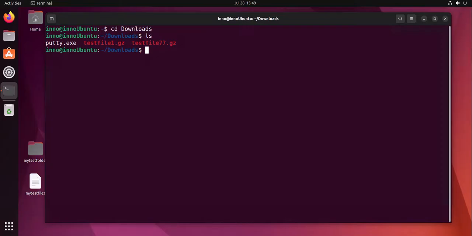My name is Ino. In today's video, we'll be looking at how we can run .exe files on Ubuntu Linux. I'm on the terminal here on my Ubuntu machine, and I have a file here called party.exe. Now, these kind of files are native to Windows, but it's possible for us to open them on Ubuntu Linux.